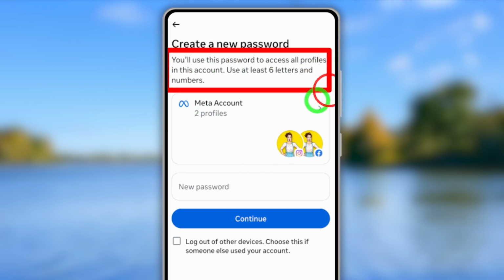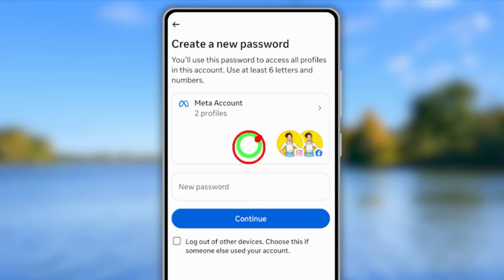Then you will get this create new password option. Here, Instagram allows you to create a new password without having any of your old password. So enter your new password. Then if you want, you can check this option. It will log out all other devices when you create a new password.